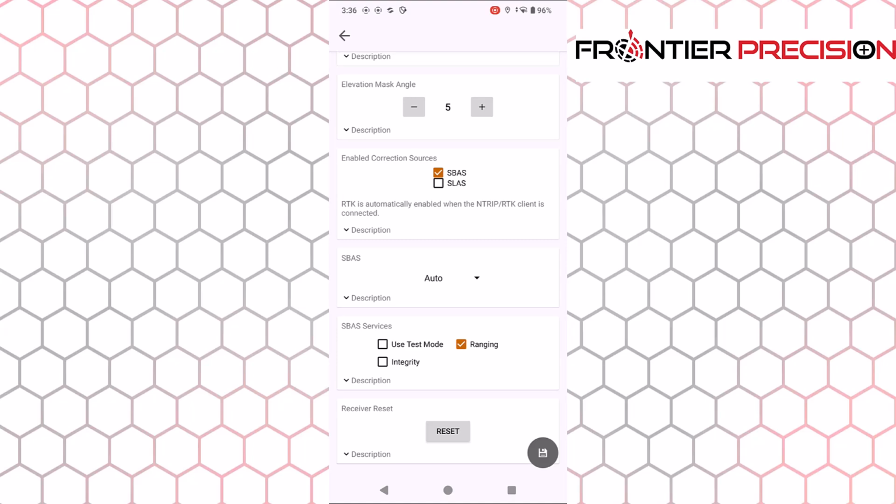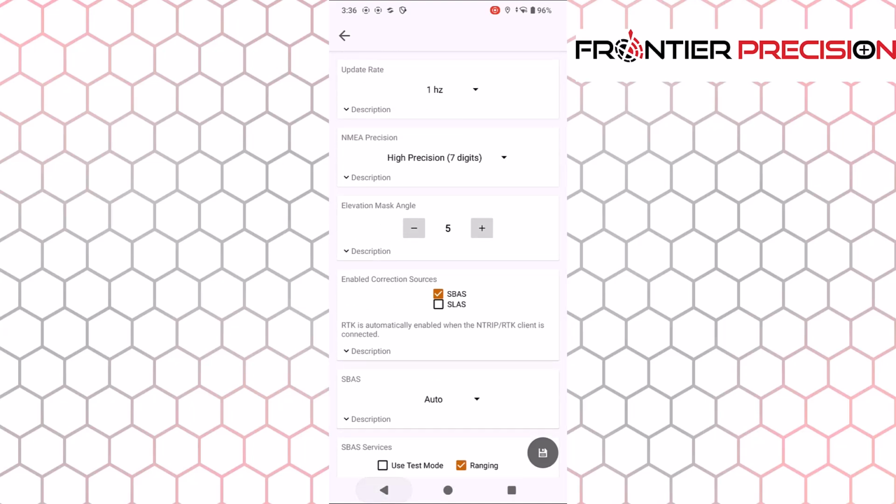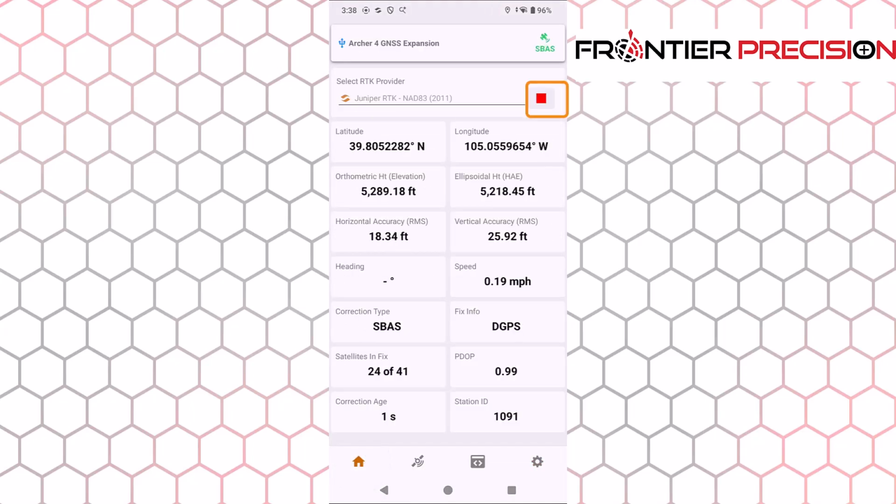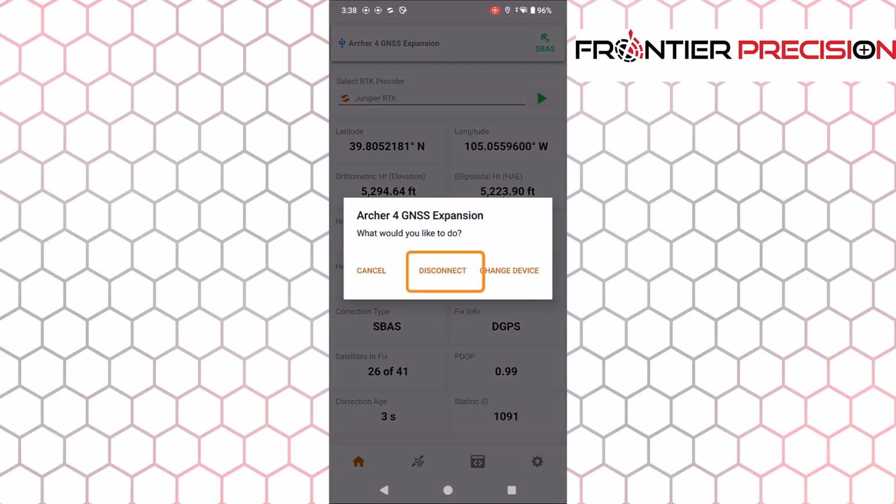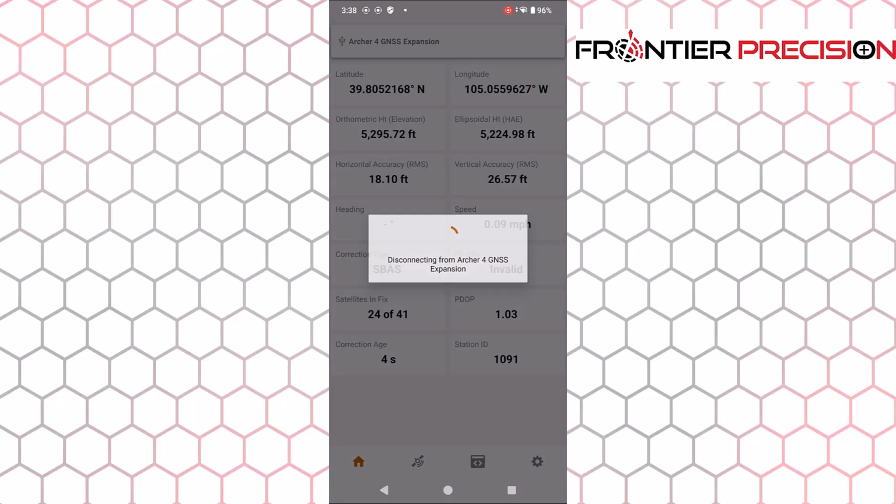If we have finished collecting data for the day, remember to disconnect from the RTK network by clicking the pause icon. It is highly recommended to disconnect the Archer 4 GNSS expansion pod to help preserve battery life. Do this by clicking the Archer 4 GNSS expansion tab at the top of the screen, then clicking Disconnect.